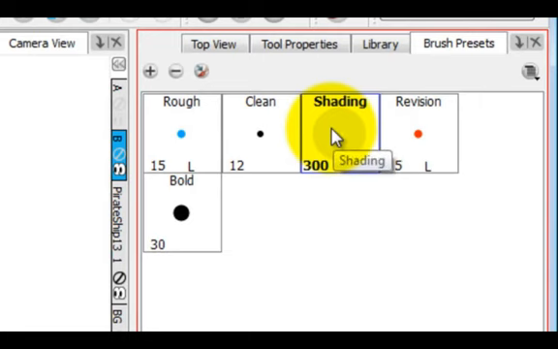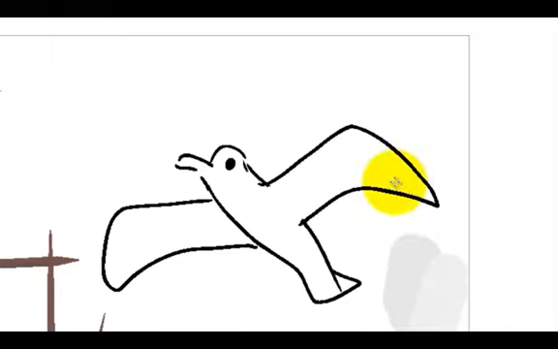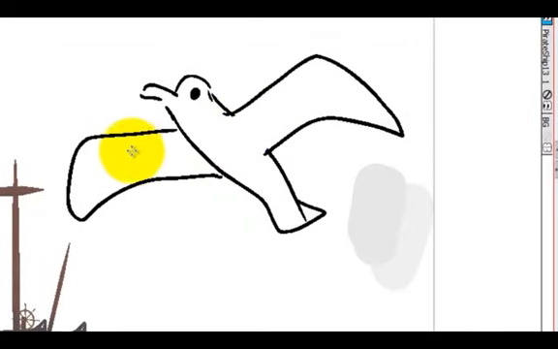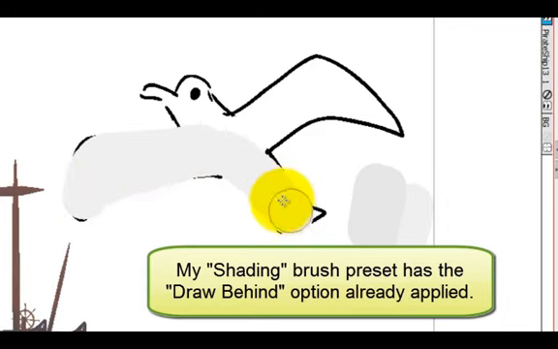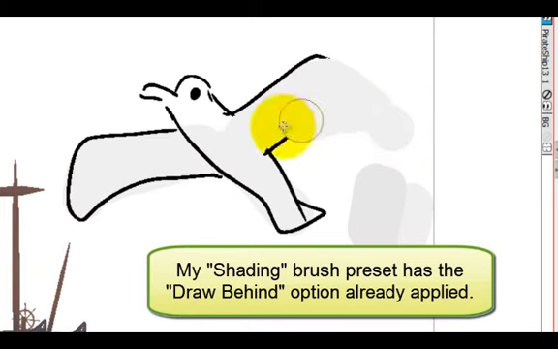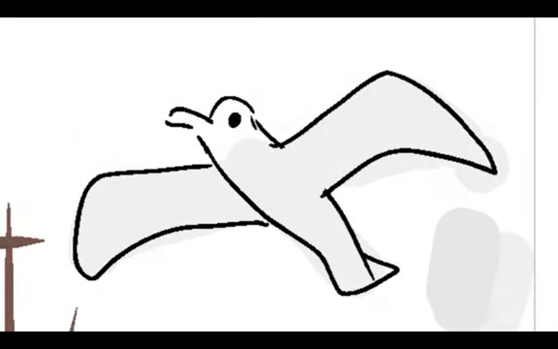I can take this shading brush and I can use the O key to resize it really quick. And I could change the color from this gray to maybe a much lighter gray for a gray seagull. And then I'm going to just very carefully, well, I don't have to be that careful, I'm just doing this kind of rough. I like his head to be white, so I'm actually going to put some white behind his head. And just for fun, I will give him a yellow beak.